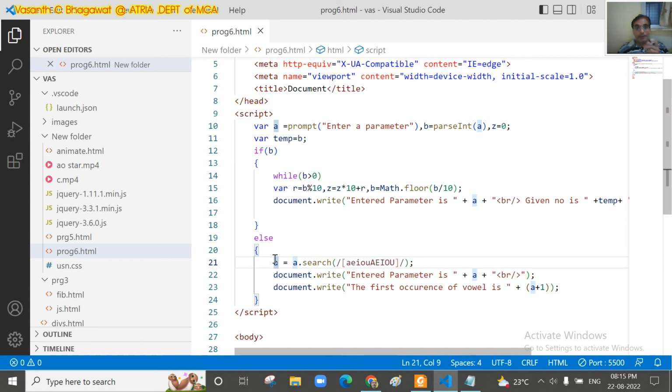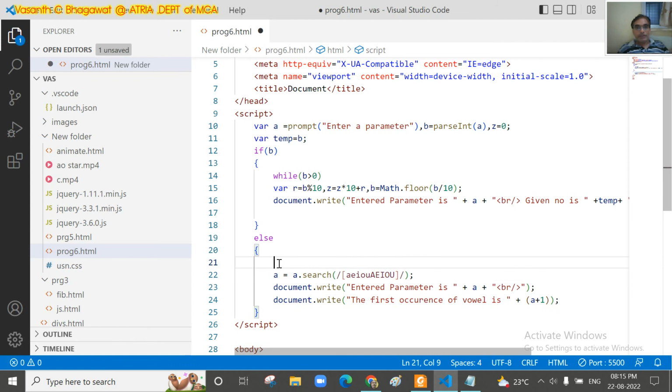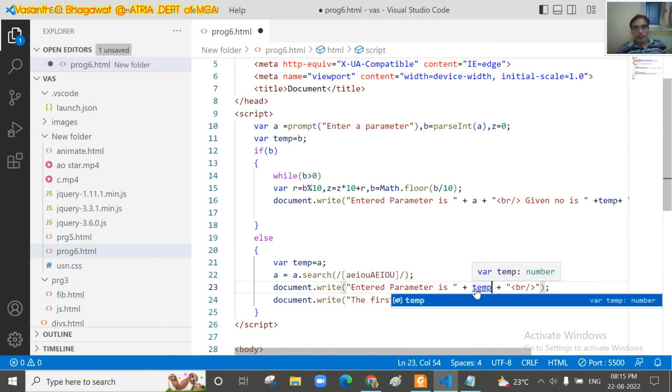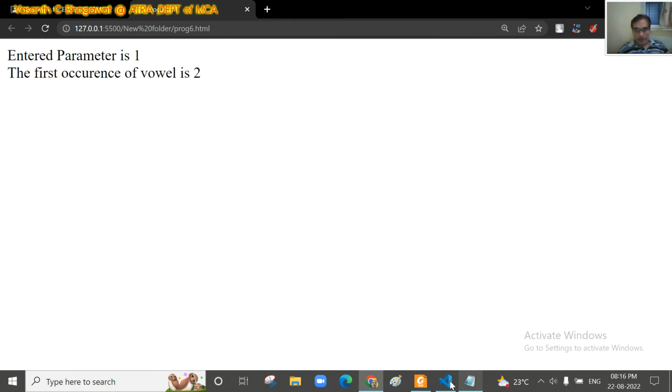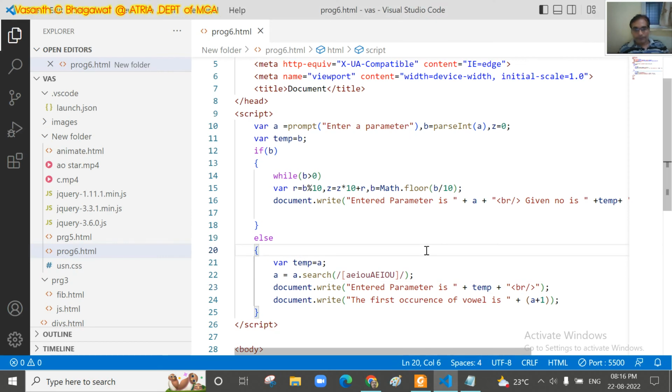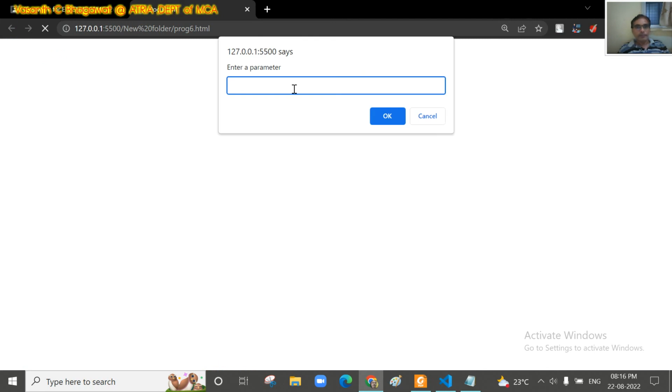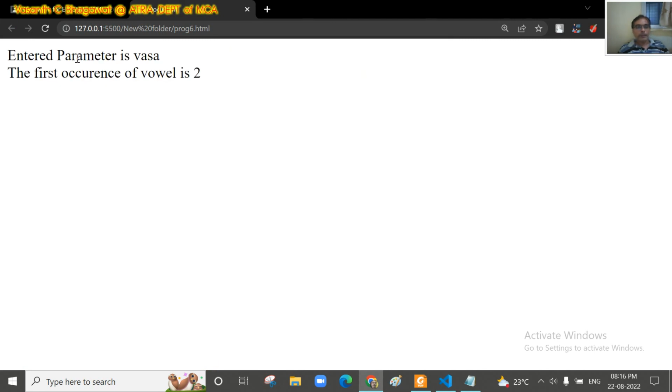So in order to do that, we will take one variable, temp, and I will assign A to that. Here display temp again. Still it is displaying 1. I think we have not saved it. Right, so now the entered parameter is VASA. The first occurrence of vowel is at the second position. So V is the first and this is the second position, right?